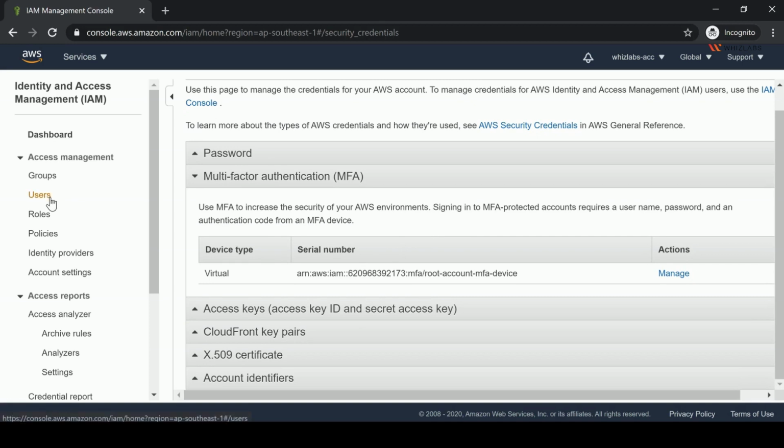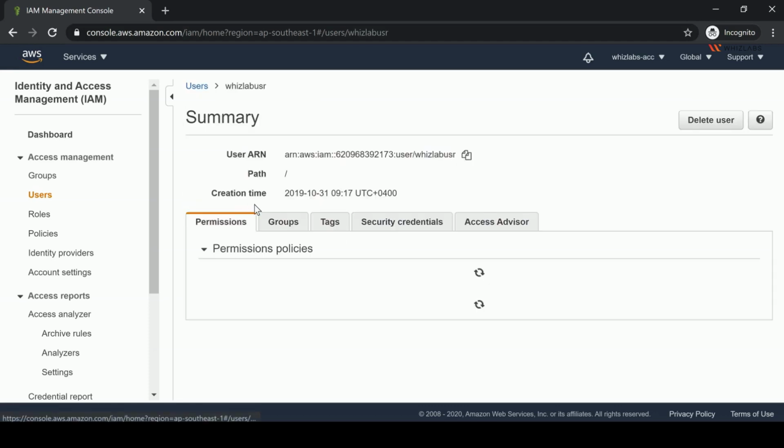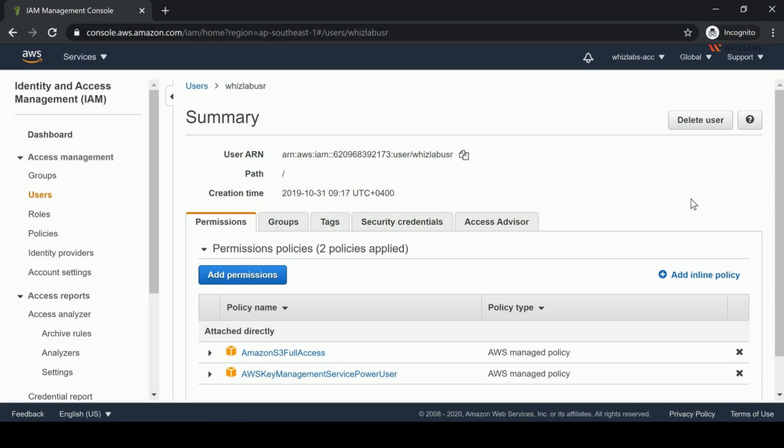Now, apart from that, when you go on to your users, over here you can see that we have something known as the access key age. This means that the access keys which have been assigned to these users should actually be rotated. So this adds extra security for the access keys itself. Over here, you can also see the last activity. So if there was no activity for so many days, then you should reconsider whether this user is actually required.